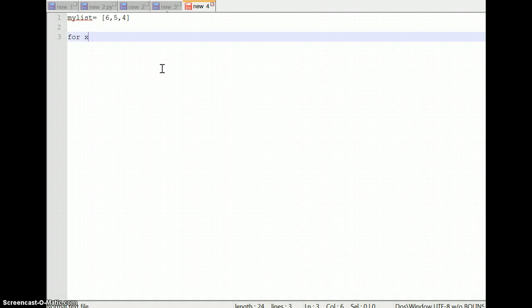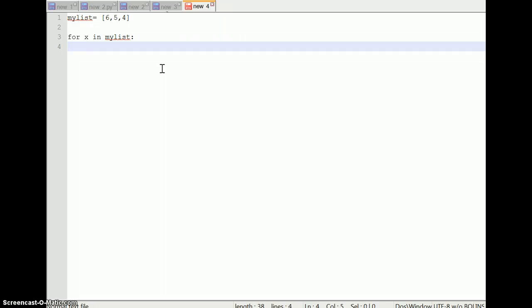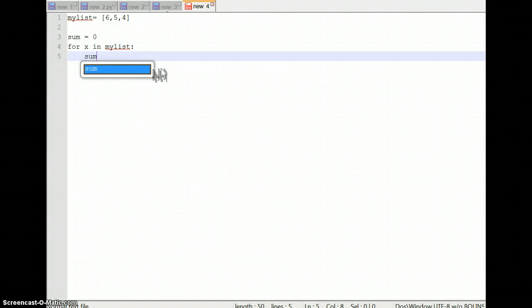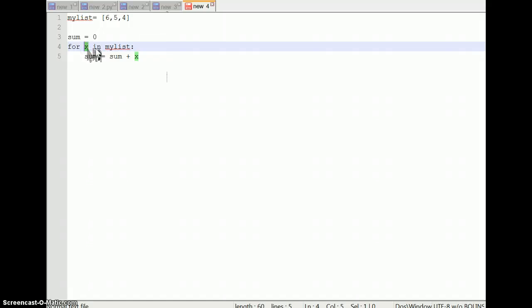So for all the x in my list, I want to add them up. So we'll call it sum. What I want to do is start my count at 0, and I'm going to take my sum and set it equal to whatever it was before plus that x value. Now, this x that I'm defining here, Python doesn't know what these three things are.